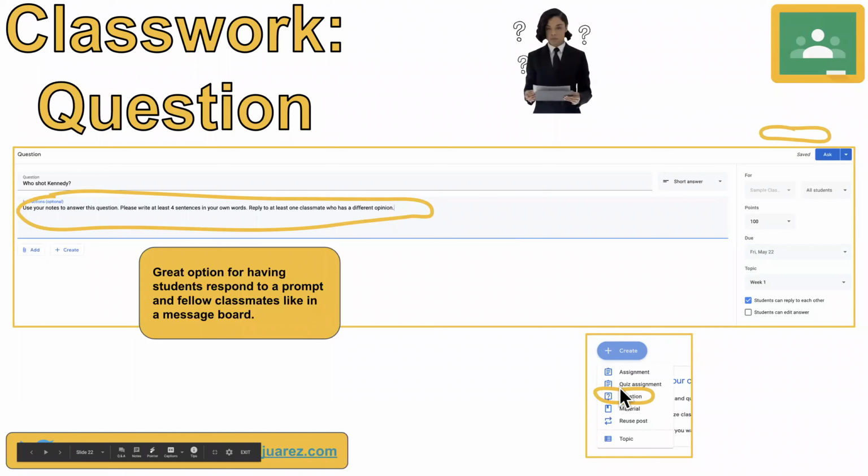So the question function here in Google Classroom: when you're in Classwork, you click create and you choose question. One thing you can do with that is create a threaded discussion where kids are having some kind of academic discussion on Google Classroom. It kind of simulates the whole message board.